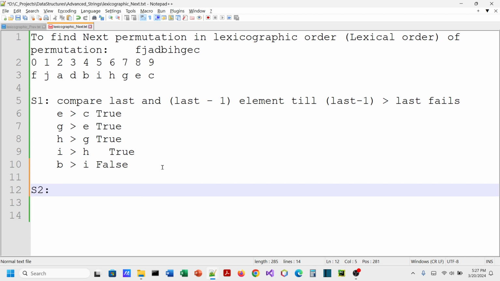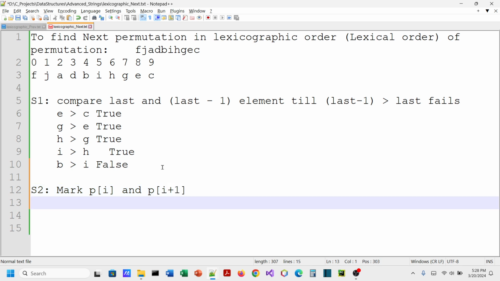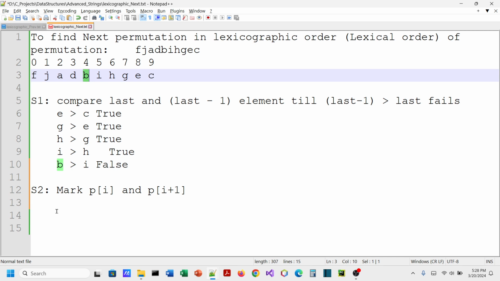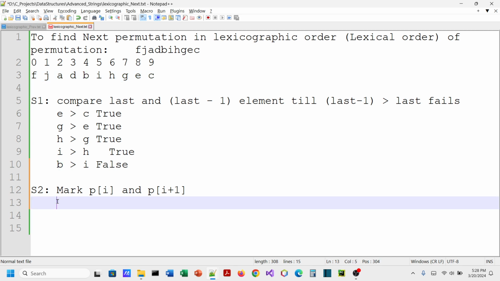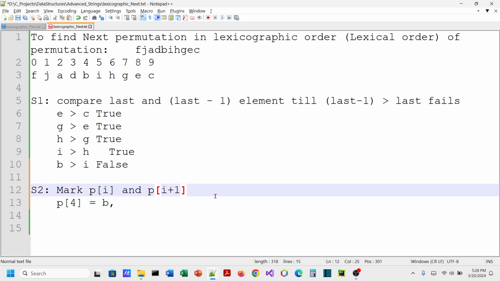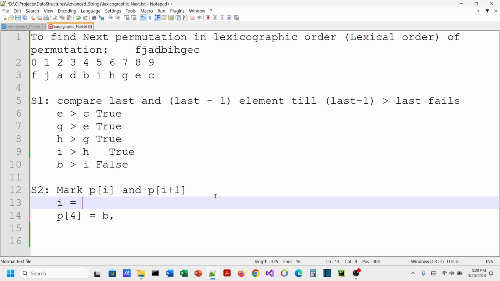As part of step 2, we are going to mark the pivot. So we will mark P of I and P of I plus 1. P is the pivot. So step 1 failed at index 4, where we started from 0. So here we will mark the pivot as P of 4 is equal to B, and obviously here we know that I is equal to 4.